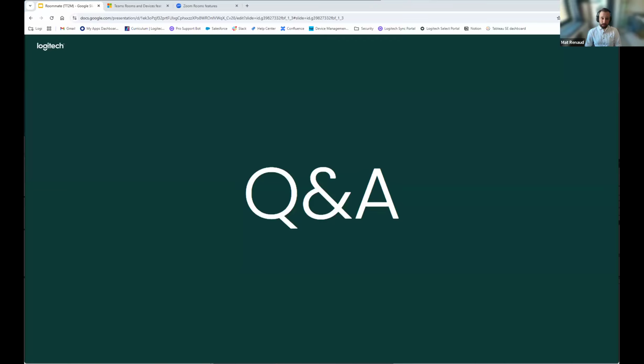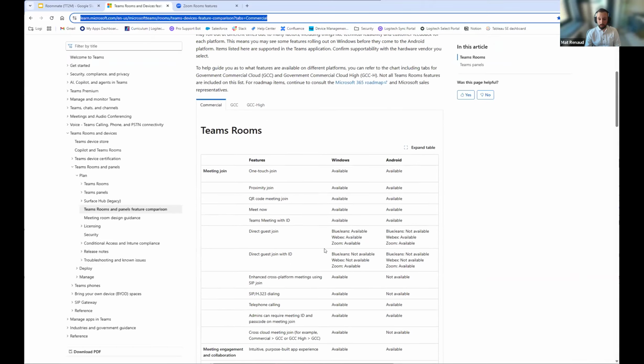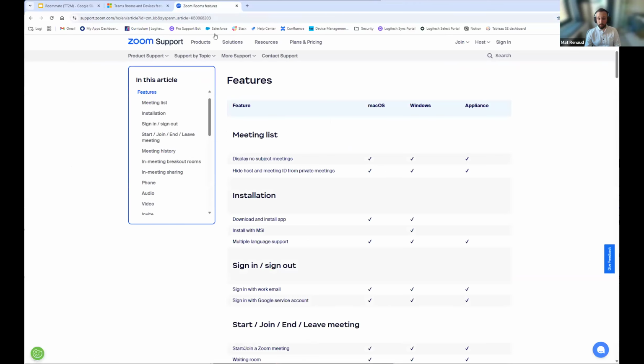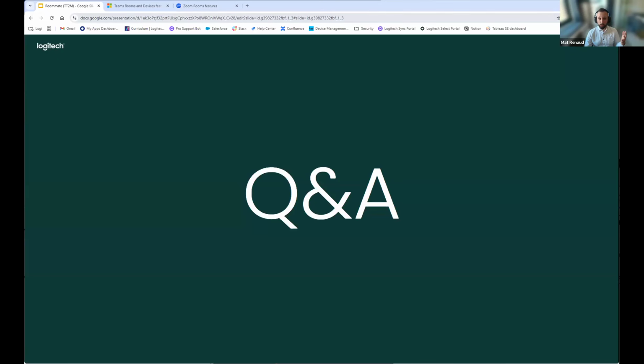And in terms of features and functionalities, there are certainly links that are available to look at feature parity across the different devices, whether you're looking at things like Teams versus Windows versus Android, and same thing for Zoom as well. What you would see from a video collaboration application side is what you're going to find on those particular websites. And in a second, I will drop and throw those into the chat as well.